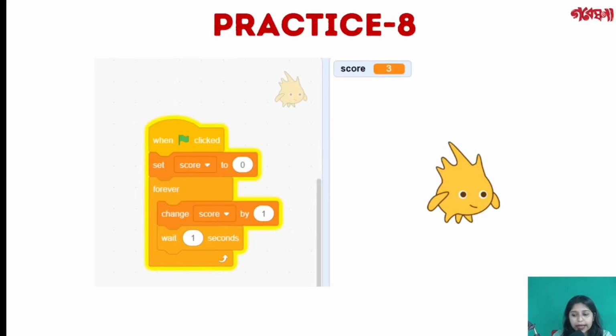Let's do practice 8. So you can see a sprite, and the code block is when green flag is clicked, it will run the program. Now let's use a variable. We named it score. So you can see the sprite, and this is the program block. First, set the score to 0, and then change score by 1 and wait for 1 second. And click the green flag and see the score increase step by step.